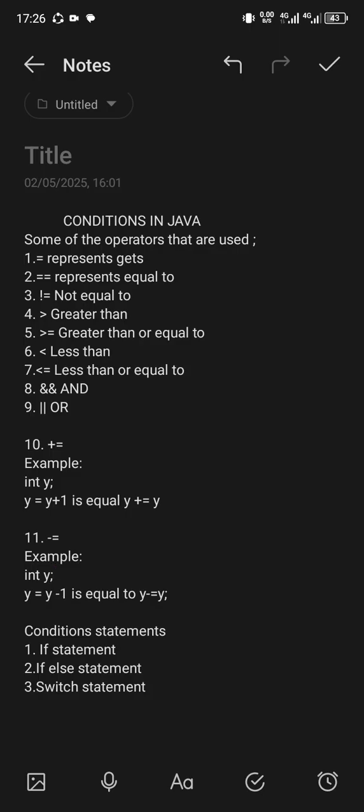In number two, we have two equal signs. That means it represents equal. This one equal sign represents gets, and two equal signs represent equal to. And the one which has an exclamation mark and an equal sign means not equal to. That's in programming. Number 4 is greater than, number 5 greater than or equal to, number 6 less than, number 7 less than or equal to, and number 8 is and.